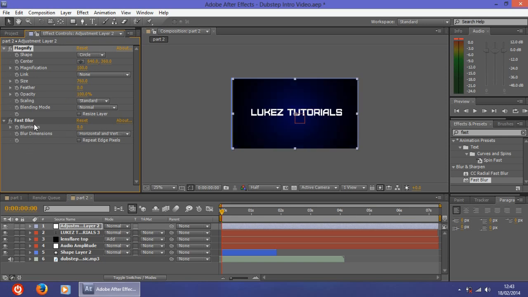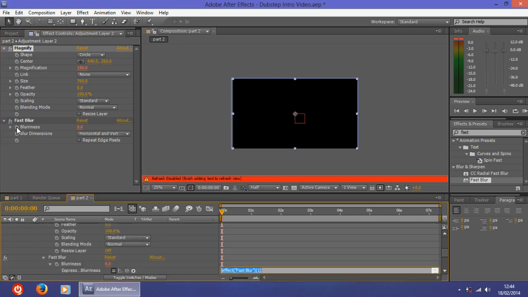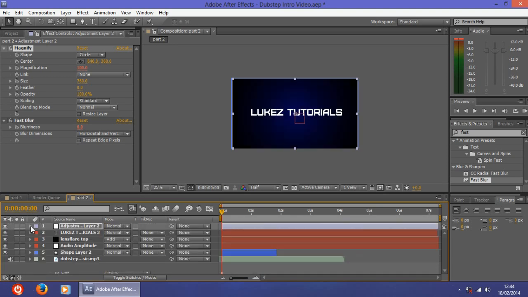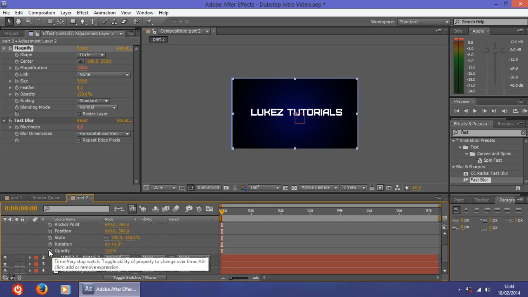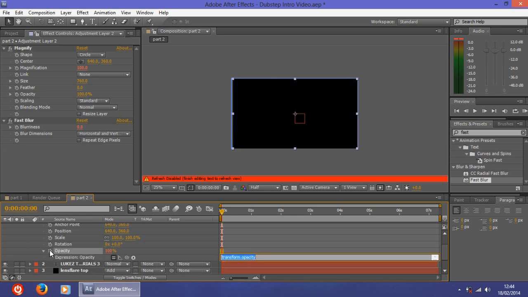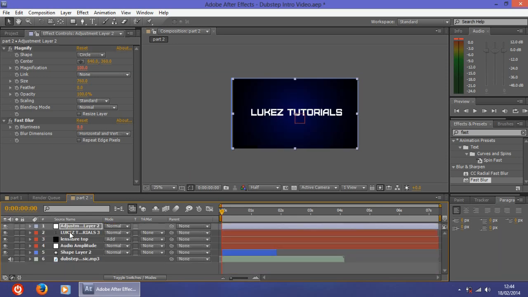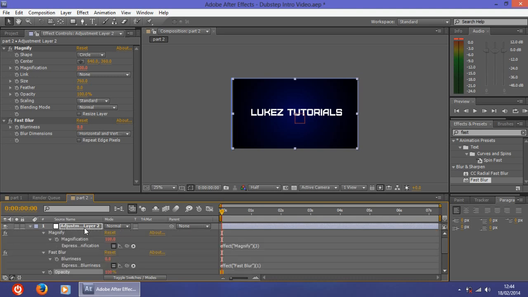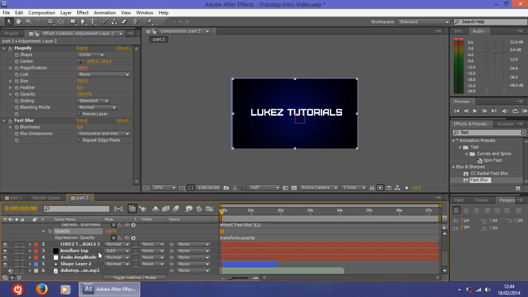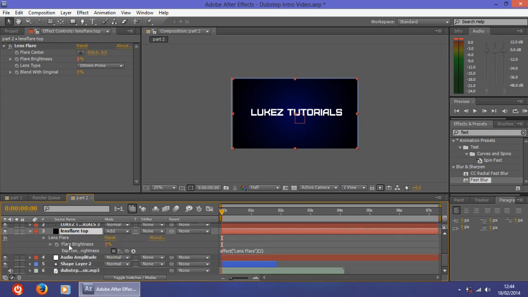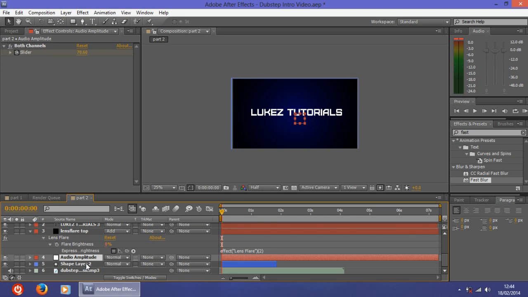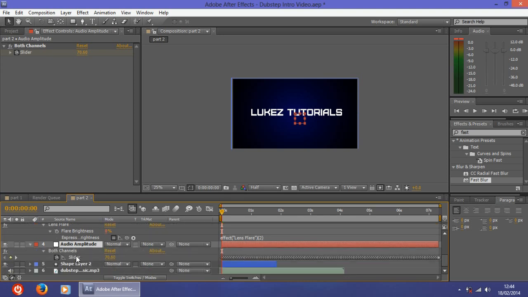Okay, and now we have to press Alt and the magnification stopwatch, Alt and the blur stopwatch, and now we have to add another effect. So go to transform and press Alt and the opacity stopwatch, and we have that as well. So close the adjustment layer effects and now press U, so that only the 3 effects appear. So select the lens flare top and press U also, so that we have the flare brightness, and choose the audio amplitude and press U, so that we have the slider.